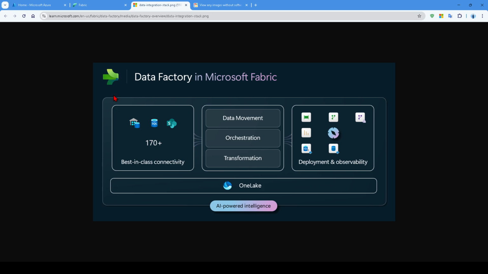workflows. Here you can see that we have more than 170 connectors connecting to various data warehouses, SQL databases, even SharePoints as well. On top of these connectors, you can perform certain activities such as data movement, orchestration, transformations, and these can be done by the various services that are provided as part of this Data Factory experience, and data pipeline is one of those services, right?